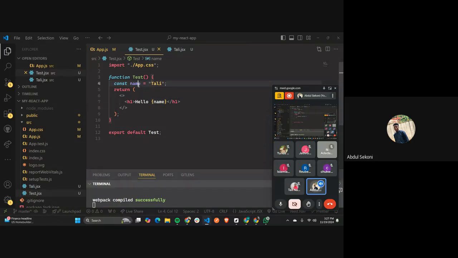Now, this is just an introduction to it. You can wonder, why am I just naming a variable and giving it Tali? Look at this, for example. This is just an intro to dynamic content. Maybe this name is coming from a database. So I fetch a database and I want this name to be the name of the person that is currently logged in. So name here will be coming from an API.